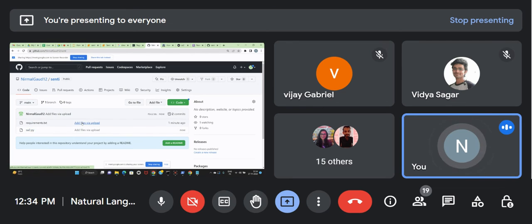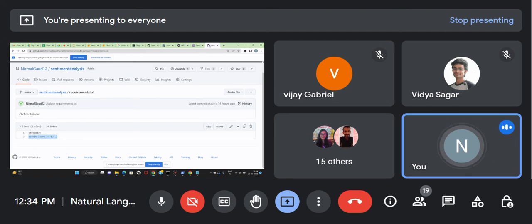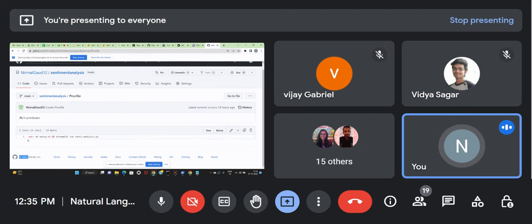Now your next file will be a Procfile, that is a process file. This is what you need to do. It's better we create that particular file here. How to create? Just add a file, create a new file. Because I've already created a Procfile, I can show you. Just copy this particular stuff, web: sh setup.sh.